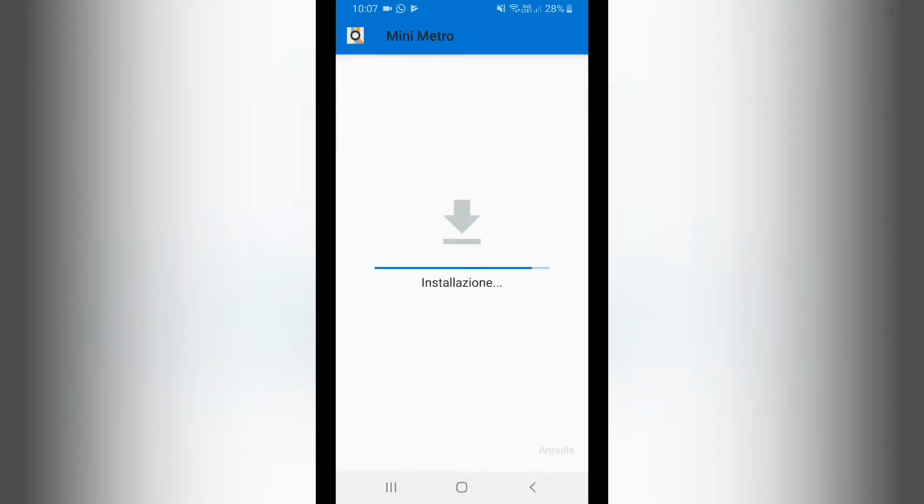It probably asks you to say yes to download this application. It's not automatic because it's not an app of the Play Store. And then we can open our application.